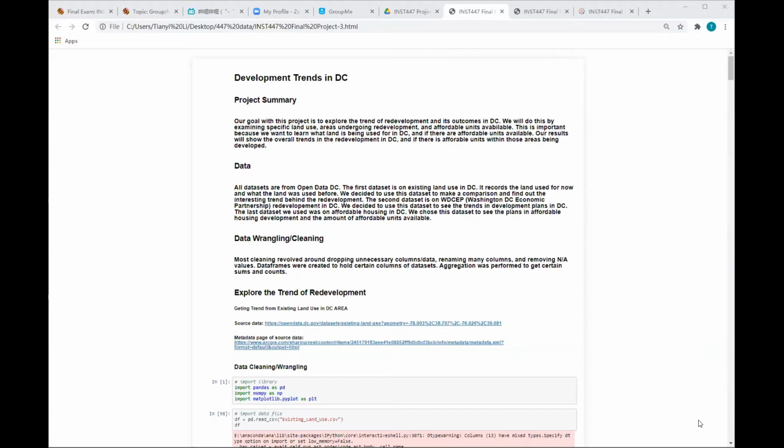Our results will show the overall trends of redevelopment in DC and if there are affordable units within those areas being developed. Our data was collected by an open data source for DC data. First, the data set was existing land use in DC. It records the land use for now and what the land was used for before. We decided to use this data set to make a comparison to find interesting trends of redevelopment over time.